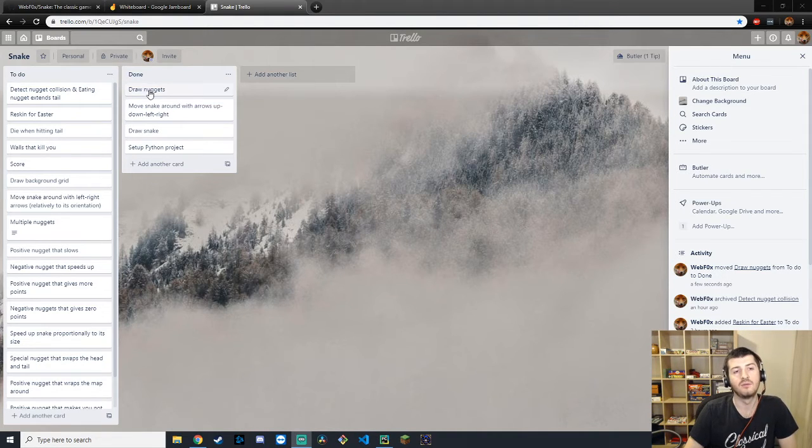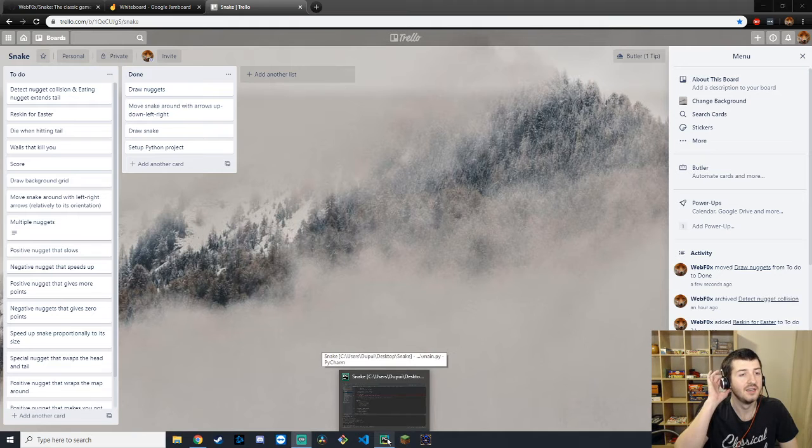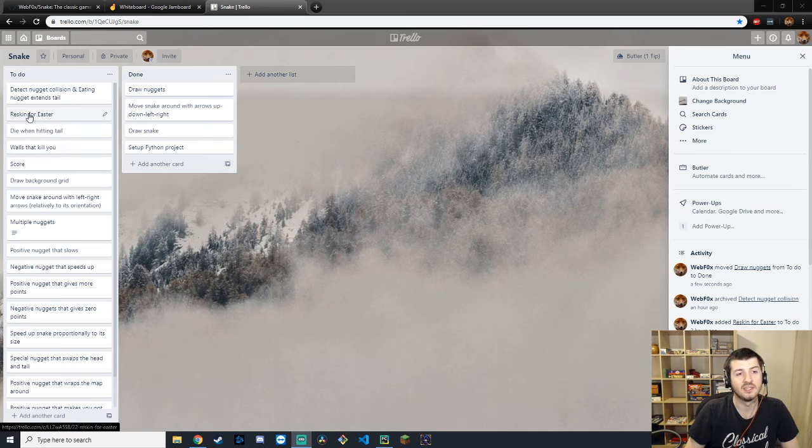So last time we drew the nuggets in the game, but we don't have any collision, so we'll work on it today. Detect the nugget collision, and when you eat the nugget, it will extend the snake. If you remember, the snake will eventually be reskinned for Easter as a rabbit. So sometimes I might mix snake and rabbit and nugget and eggs that we will eat. But bear with me. So let's jump into it.